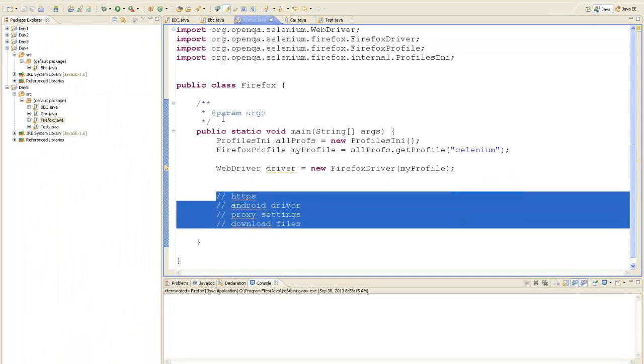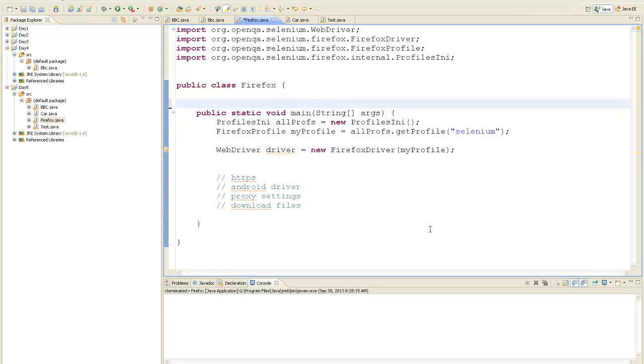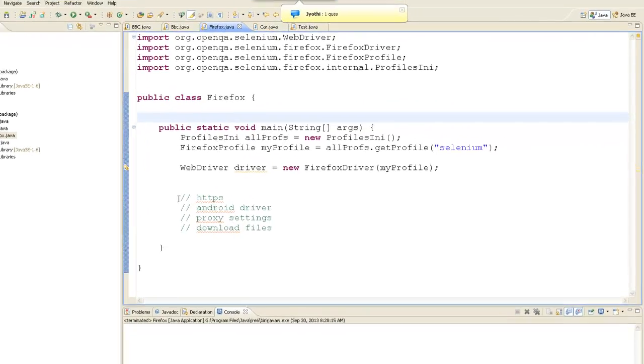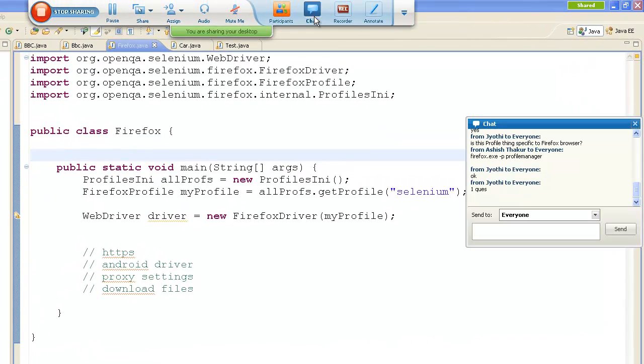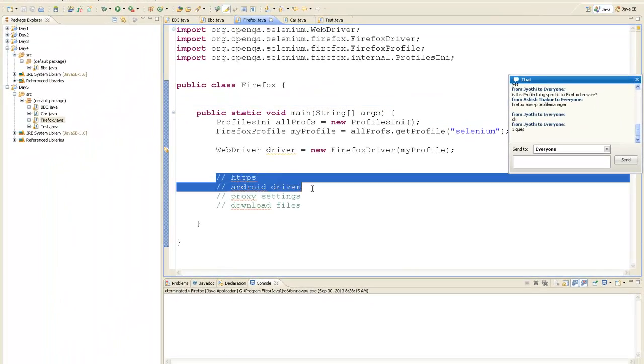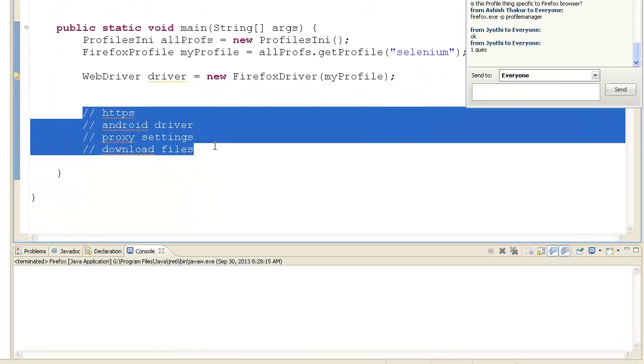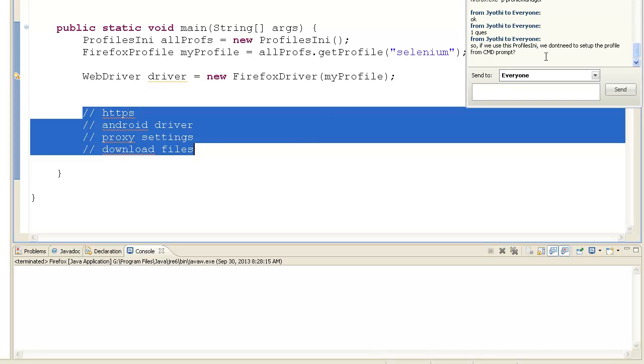Now, so far, any doubts or any questions from anybody? Yeah, Jyoti, you can ask your question. Yes. So Firefox profile also helps you to investigate the browser when your tests are running. That helps a lot.